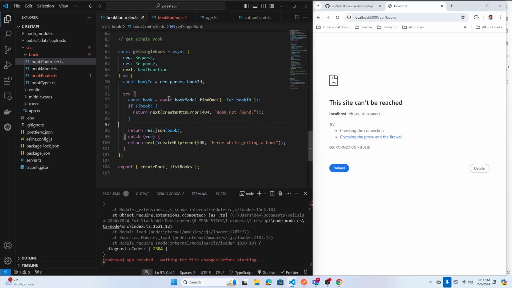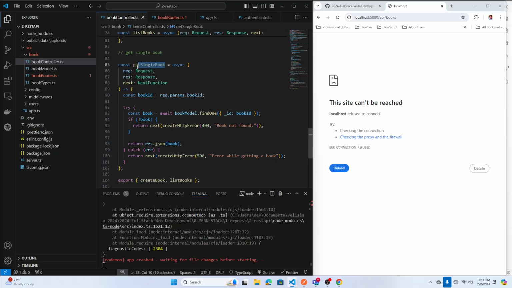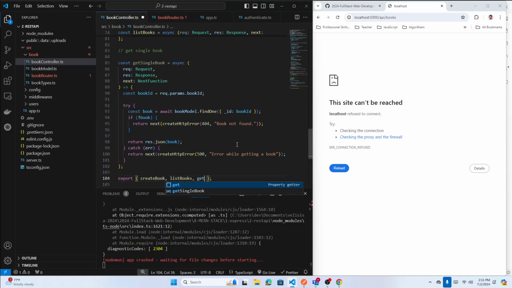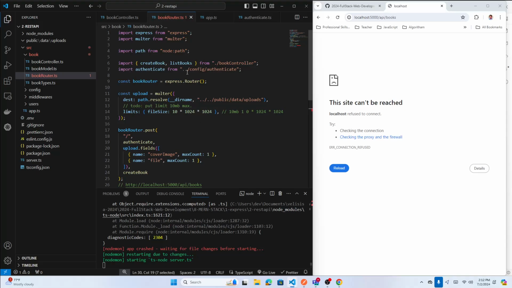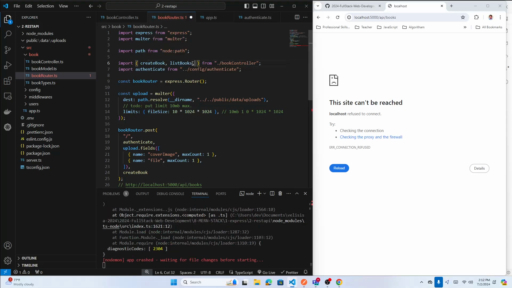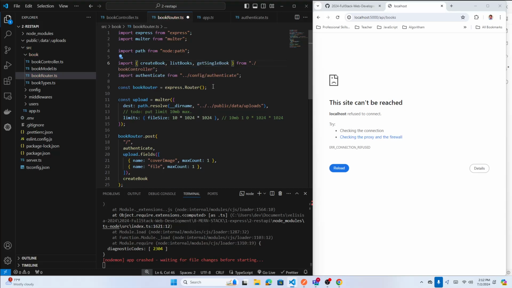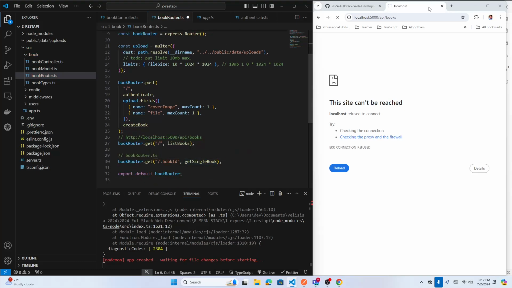Okay, guys, look at this mistake. I need to export this. Oh my god. I created the function, but I never exported it. So get single book. And also we have to go to our router. See, this is missing, it's not there. So we have to receive that: get single book.